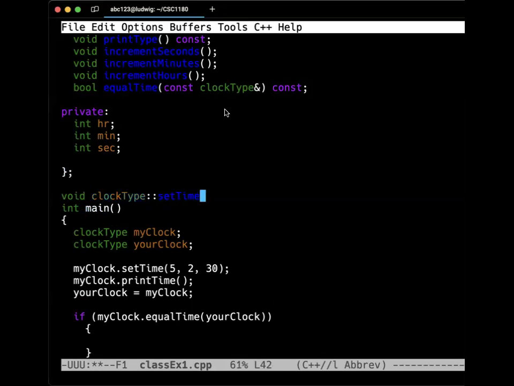This lets the compiler know that this function we're defining is not a general function. We can't call it from int main just by itself, but that it has to be called to the right of a period where the left is a valid object of that type. So this is for clock types only. We're seeing it up here, down here. So we have to call it this way.